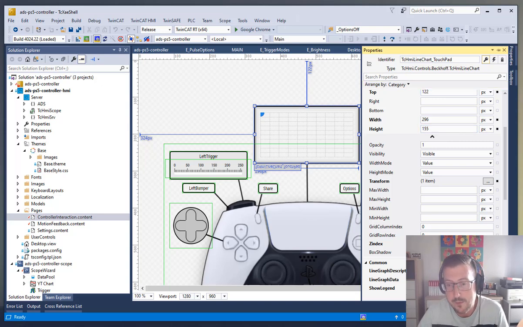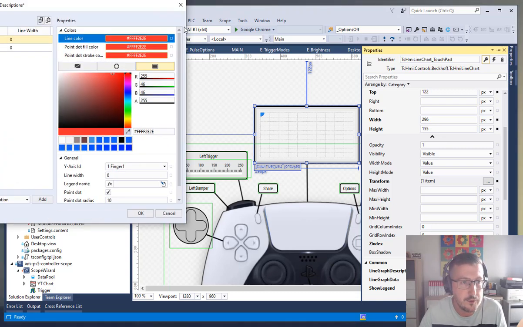Next, oh, the other one as well, line graph data. So it takes that touch data. That's the type that's in the PLC. I was able to put that data straight in. We've got a couple of line graph definitions in here as well. Let me just drag that on so you can see them.